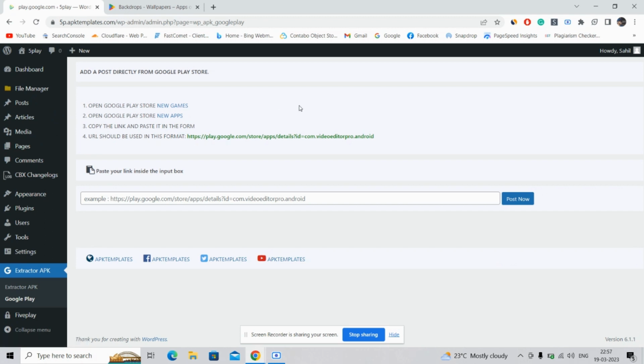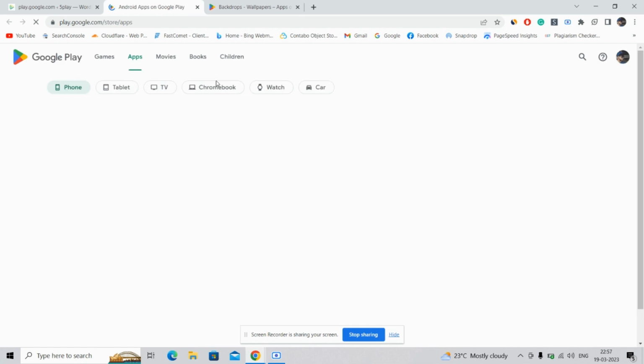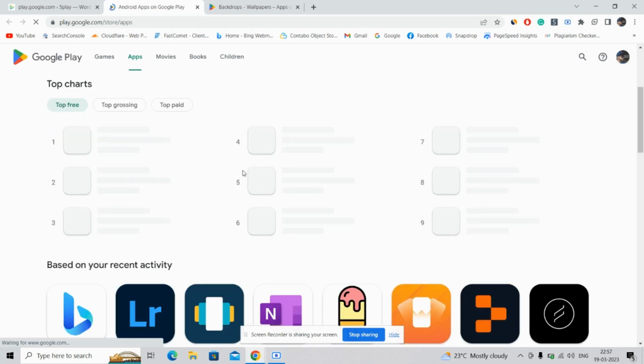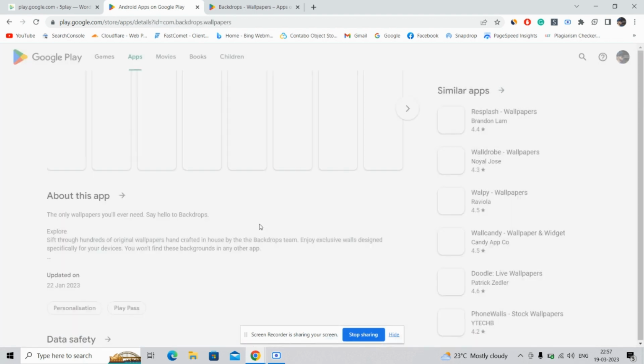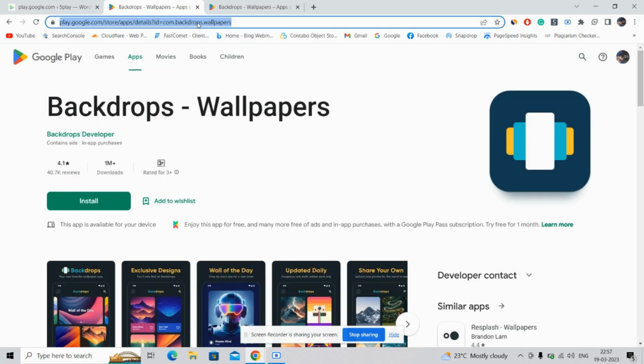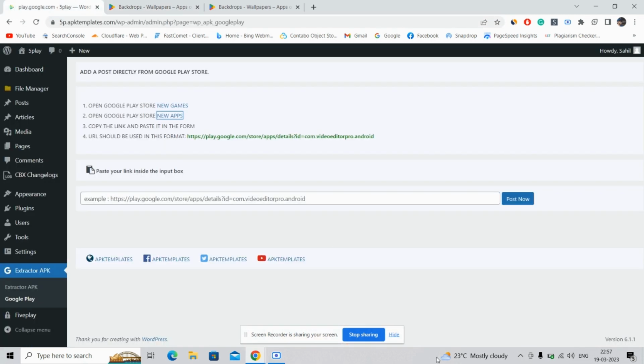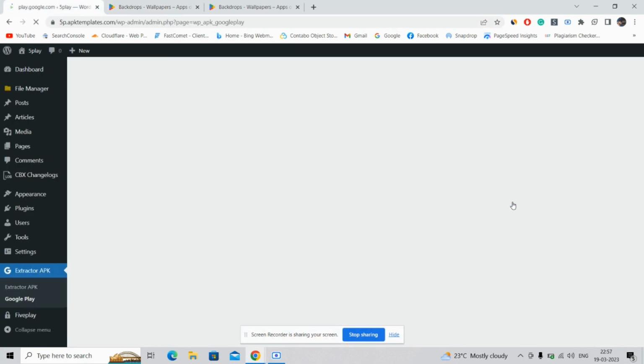For now I just want to extract application information, that's why I'm just clicking New Apps and it will redirect me to the Play Store URL. Choose any app you want. For now I'm just choosing Backdrops Wallpaper, copy the URL from here, go back to the previous window and paste it here. Click Post Now.